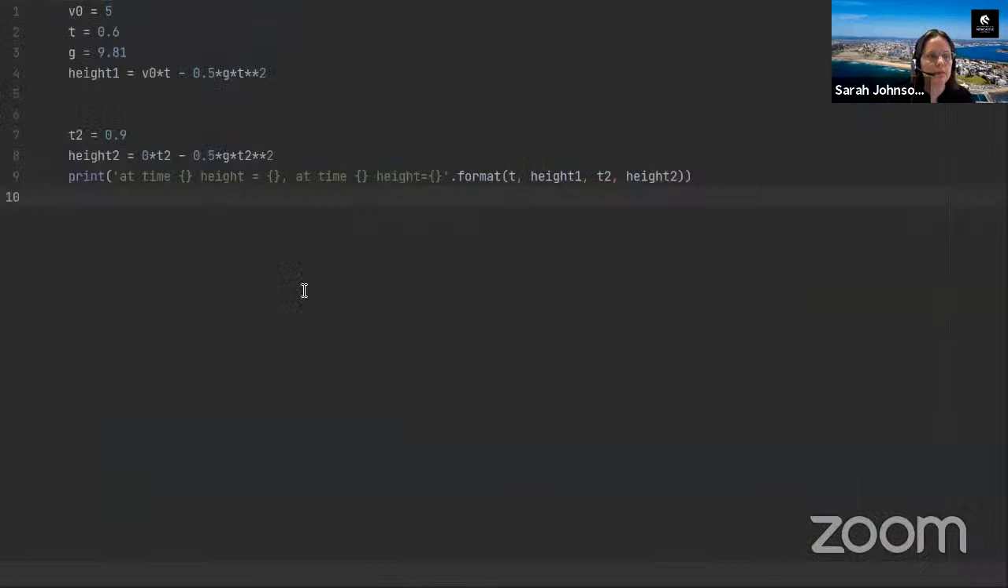Okay, so here's the code that we would have had in week one, where we're not using functions. So I'm going to decide on my v naught, my t, my g, and I'm going to calculate my height with an equation. And then I want to do it again for another t. So I define my new t and I calculate my height for that new t. And I'm going to print out both things. So let's see if we can make that run.